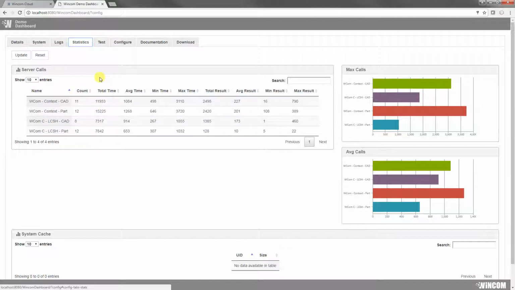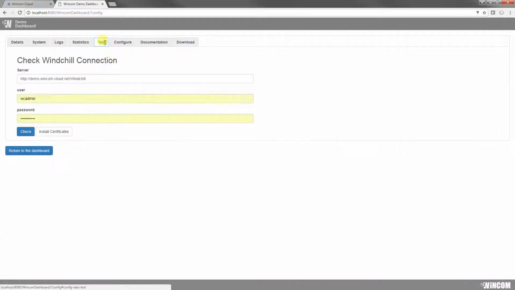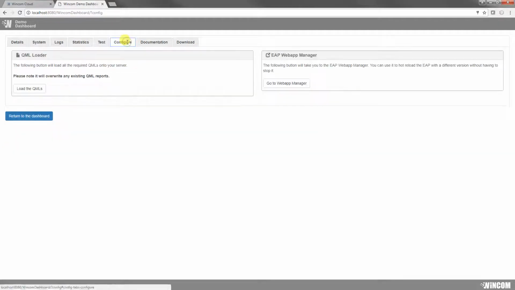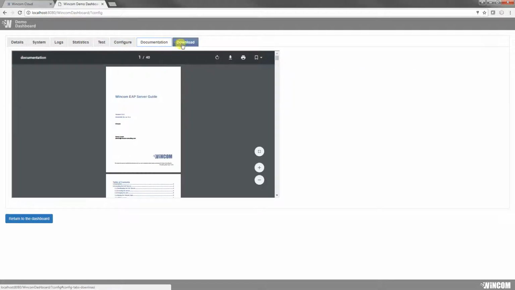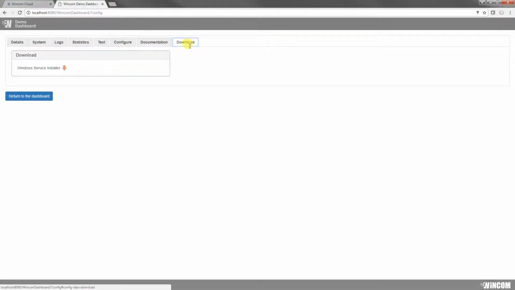We have some test pages to help us understand if our server is configured correctly, and also to install things like HTTPS certificates. We have a configuration page that will help us to reload and load up the server. So this is important to us, so we're trying to avoid any Windchill interaction. You simply need to install one app on the Windchill server. Once you've done that, then everything should work. We have documentation and downloads to help our administrators configure things like Windows services.